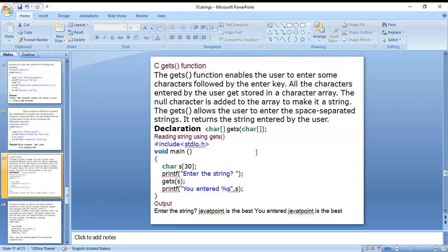Next, here you can see the C gets function. The gets function enables the user to enter some characters, followed by the enter key.